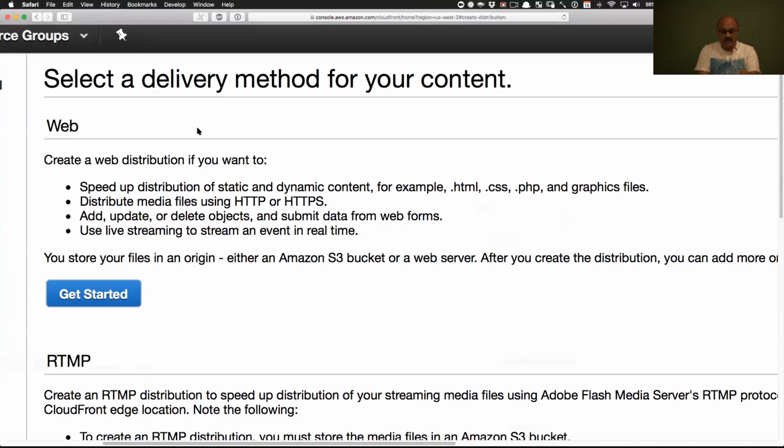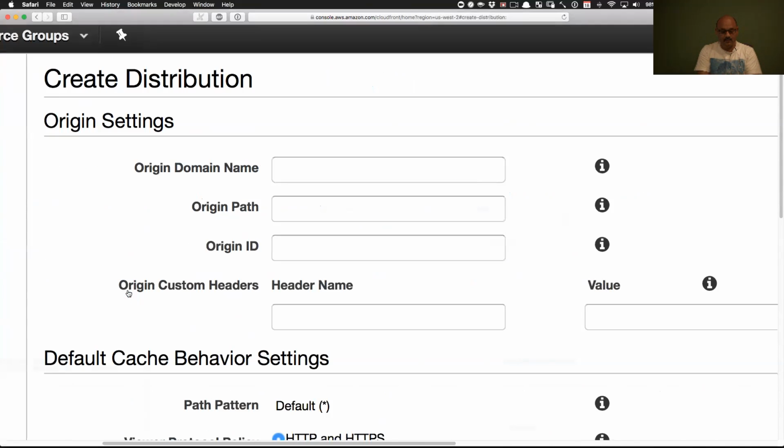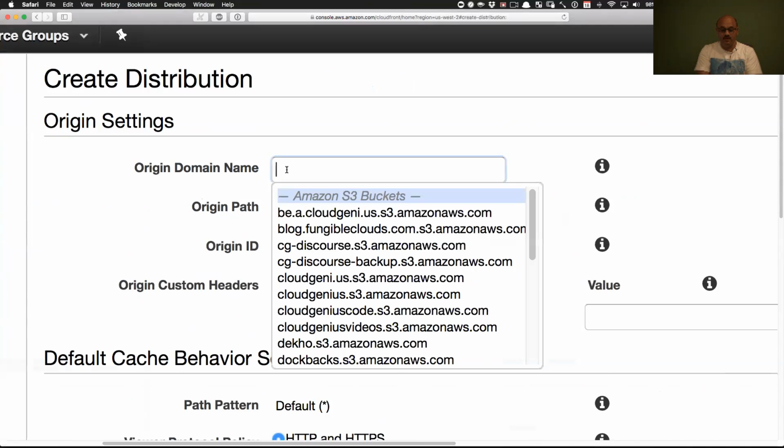So you want to select a delivery method for your content. We are going to distribute web content. So we are going to create a web distribution, which will expect us to provide some point of origin. So we'll say get started. And it says, give me the name of the origin.